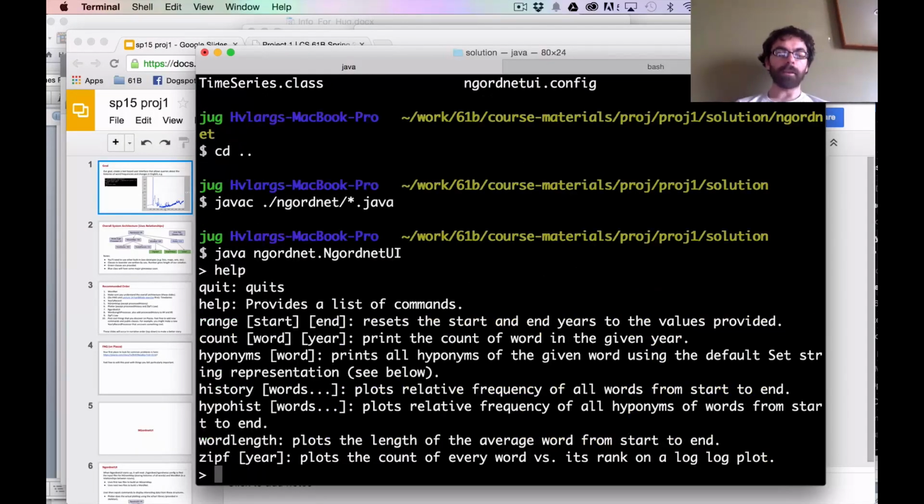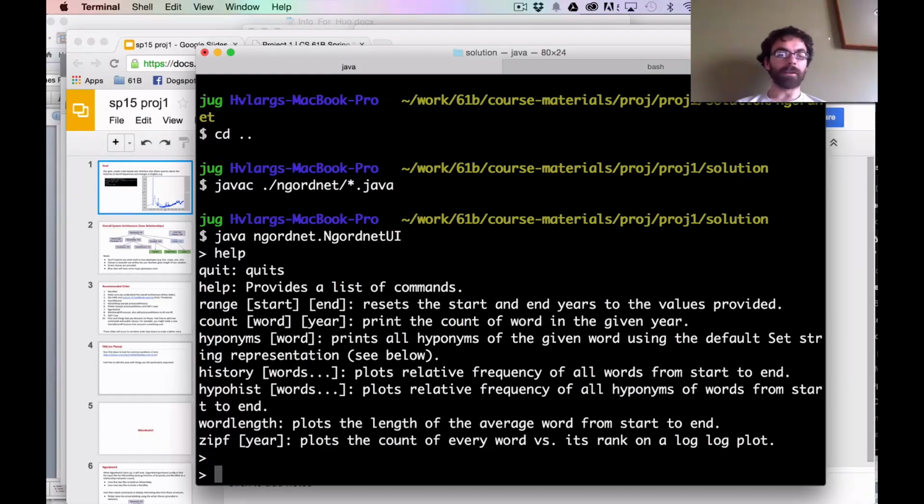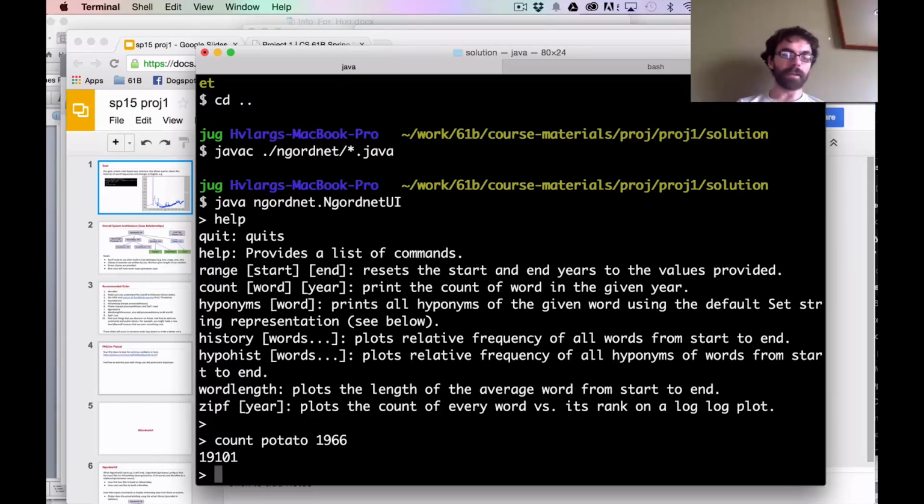Okay, now at this point I could say help. I get a somewhat helpful help message here. I can do things like ask what is the count of the word potato in the year 1966? Okay, 19,101 times it appeared. Great.